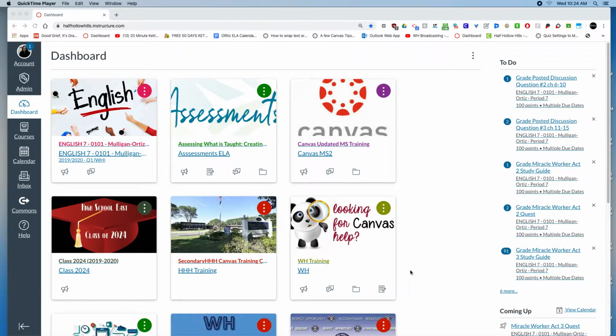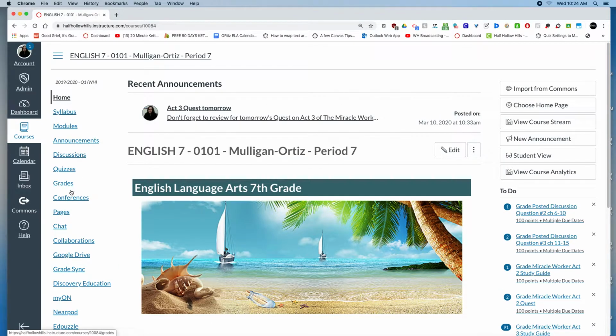Two new features in Canvas that you may wish to use or disable. If you open up your Canvas course, you will notice along your left-hand navigation panel that there's a new feature called Chat that you may want to disable until and unless you're ready to use it.